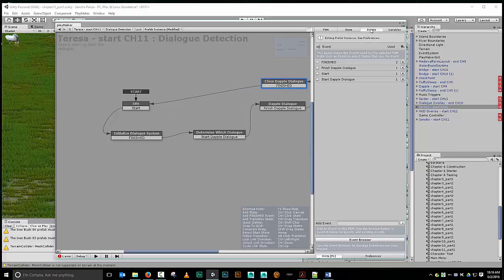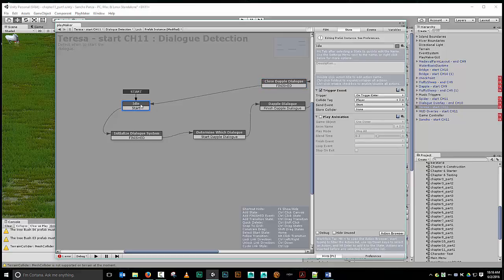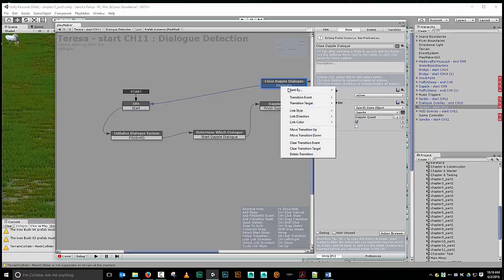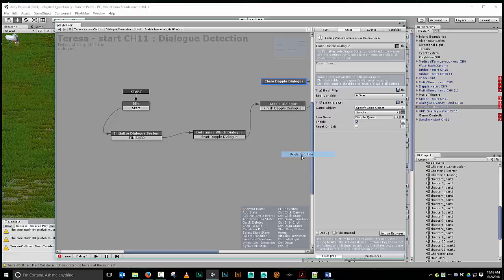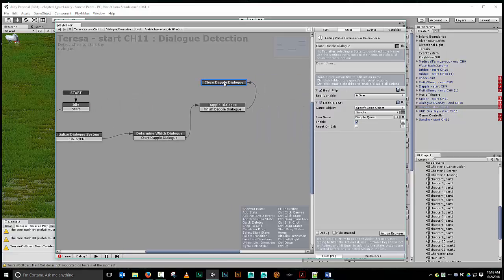I'm going to add a new event. We don't have to return to idle because this whole system gets turned off, right? Once the dialog starts, this gets turned off and then it gets turned back on and we're back in the idle state. So we're going to eliminate this finish transition like so, and we'll just put closed Dapple dialog out there.